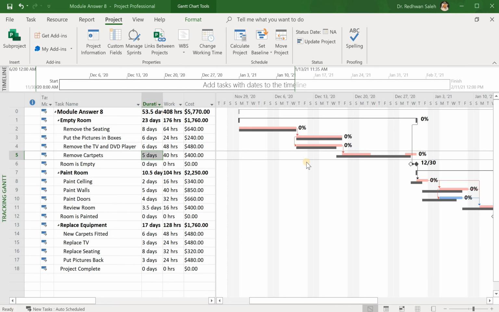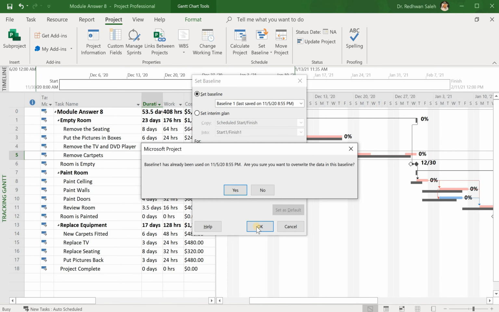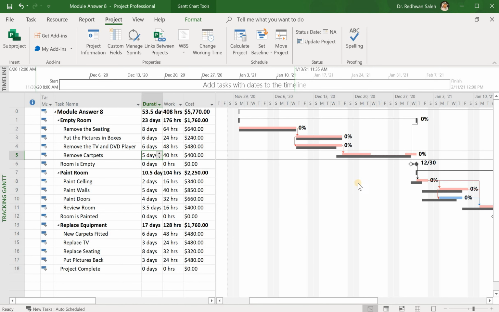And to display that baseline, which is the second baseline, I go to format, I go to baseline, set baseline, I choose baseline 1, and it will show me what is in baseline 1. Baseline 1 has already been used. Are you sure you want to override the data in this? Yes, okay, no problem. Okay, so this is the baseline 1.